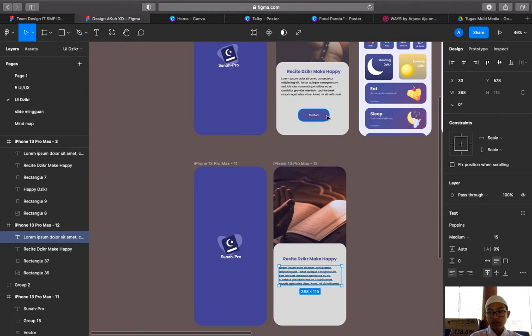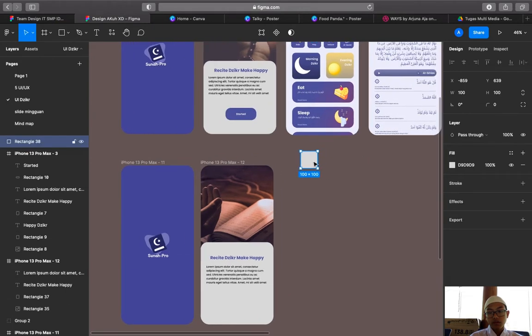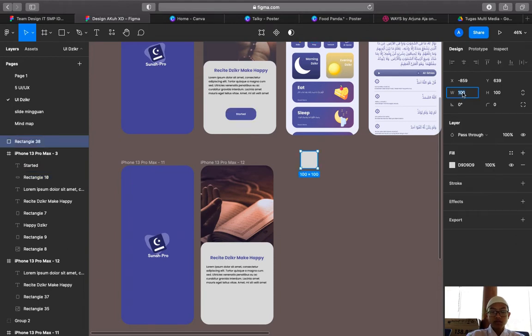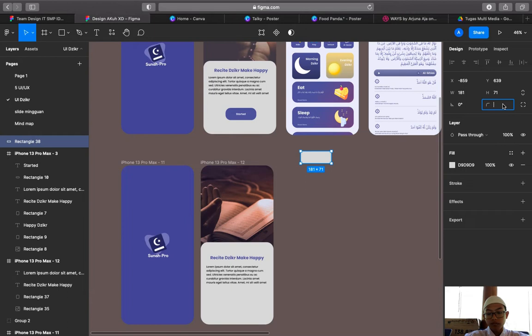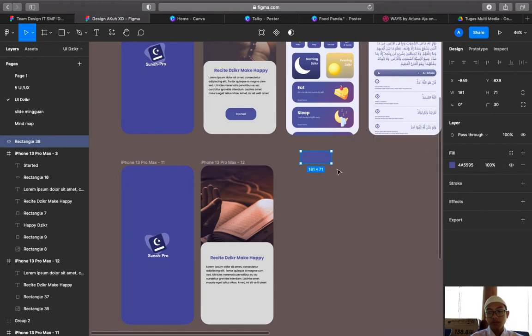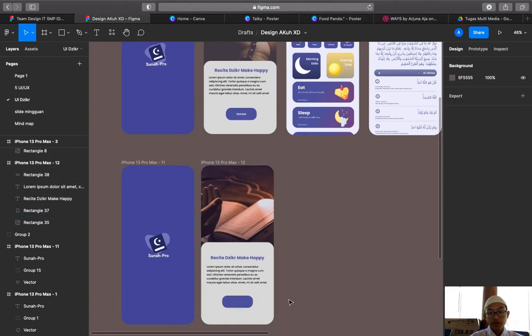Then we're going to make this button. So we're just going to take a square, and the square size is 181 by 71, like this. Then for the radius, it's 30. Then we need to take the color from the start button that is at the top, and then we're going to put it down here. Okay.